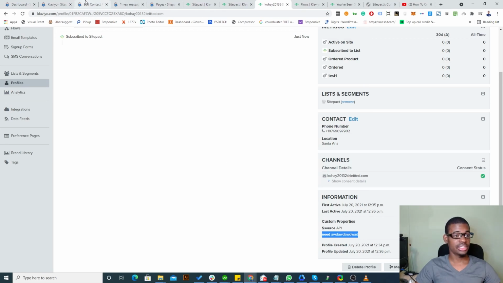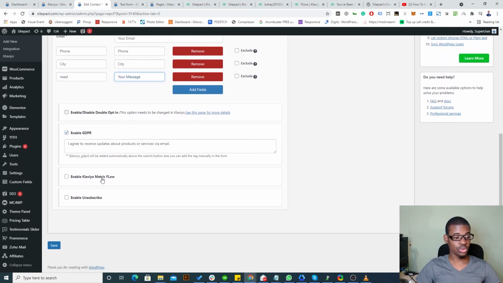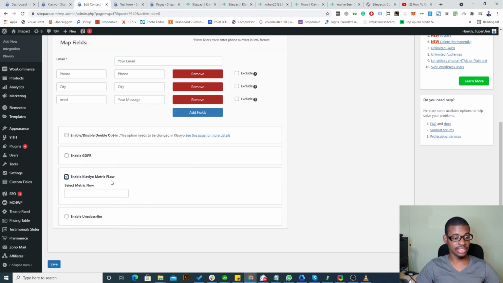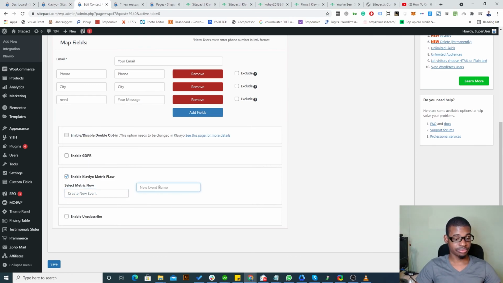It was need. If we go back to our form just to check it out, we can see that this was a custom field, need, and we mapped it to the message field. Okay, let's disable this GDPR option and look at the Klaviyo metric flow. Now, you can select a metric that was already in Klaviyo and update it, or you can create a new custom event. So let's look at a new custom event.